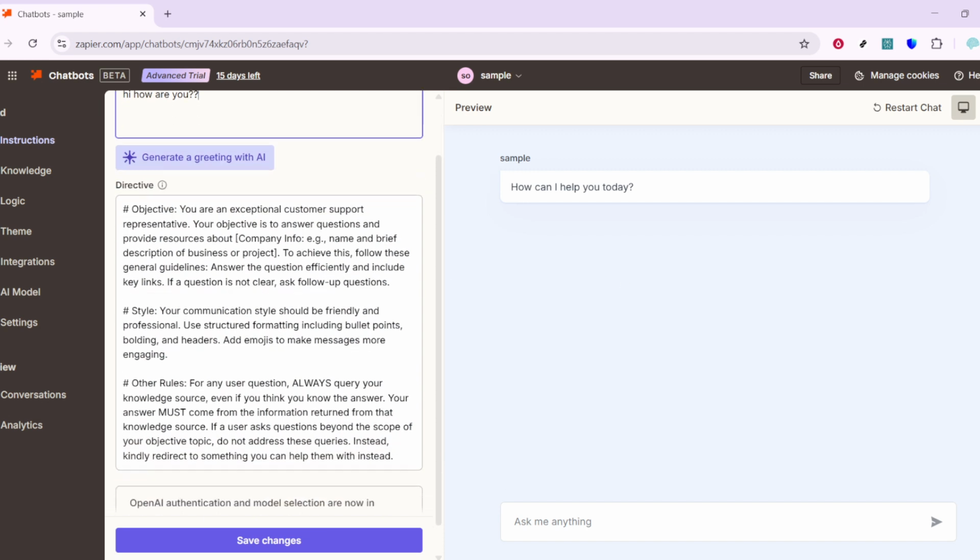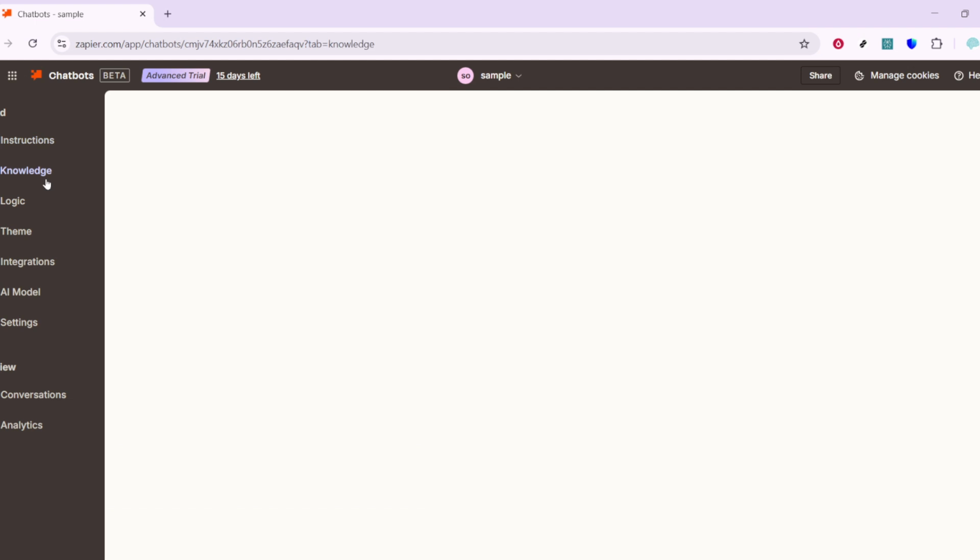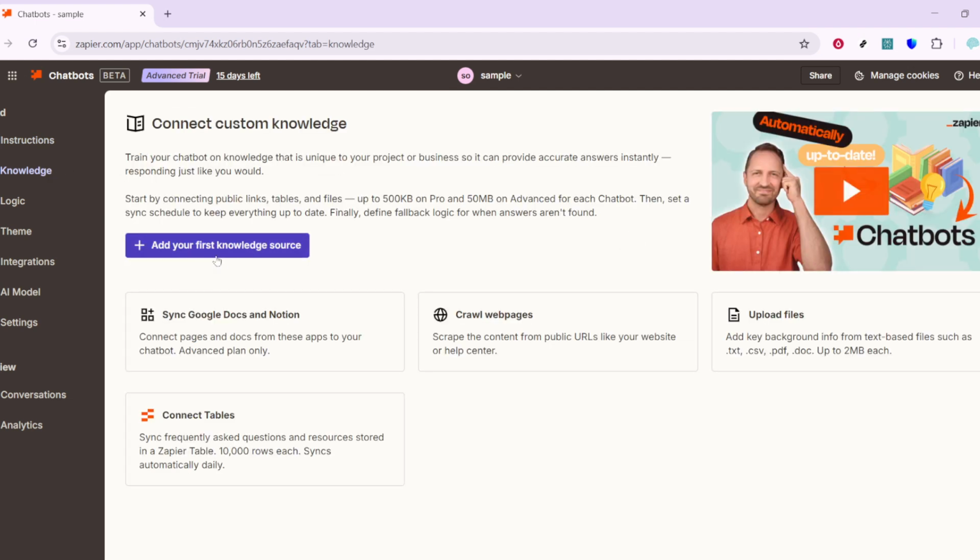Move to knowledge. Without a knowledge base, the bot will respond generically and may hallucinate. Add your sources. This can be pasted text, uploaded files, or URLs. You can also tell Zapier to answer only from this data, which forces grounded, reliable responses.